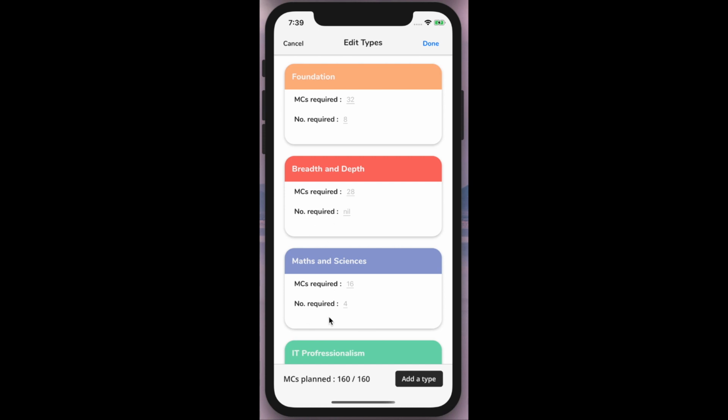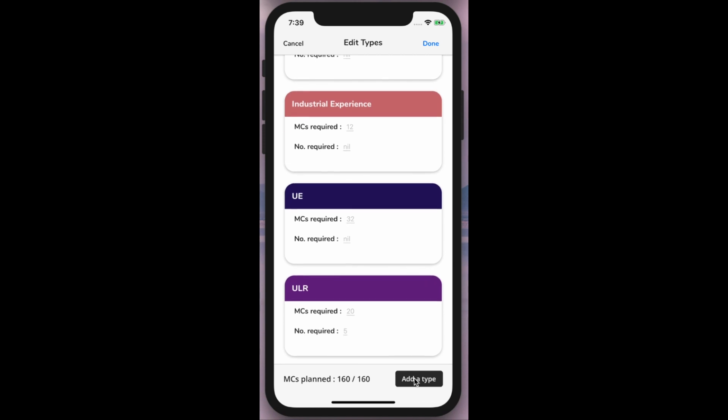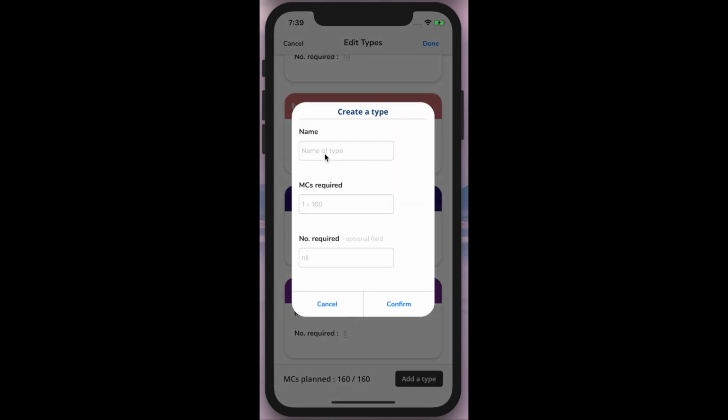At the bottom of the screen, there's an add type feature where users can add a new type of category if they find that their type is missing. For example, let me just put a type, but let me press the confirm button here. There'll be a check to tell you to enter a text and a valid number.